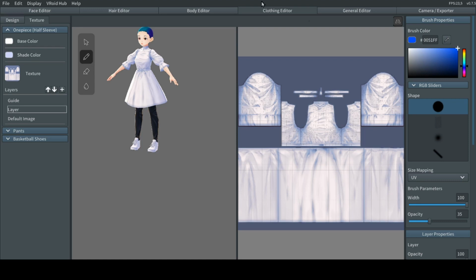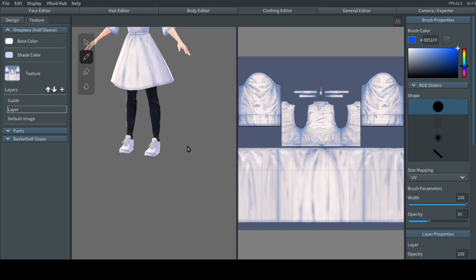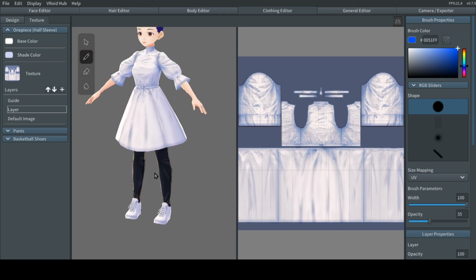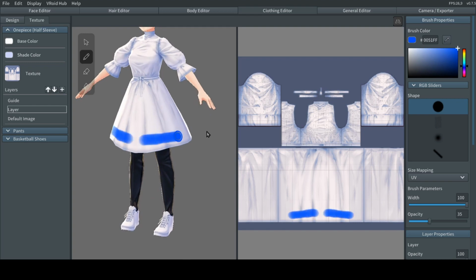Again, you can go to the texture tab and edit the clothing, accessory and shoes. If you want cutouts, you can use the eraser tool on the default image or import your custom map and turn visibility for the default off.